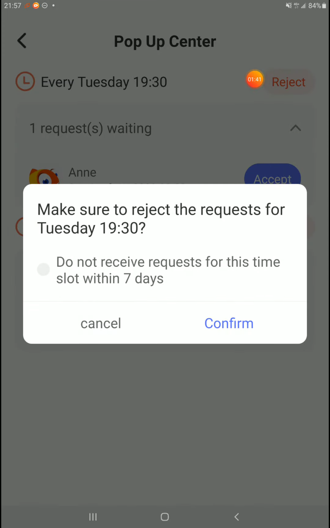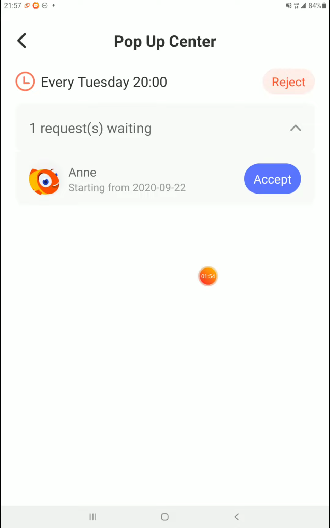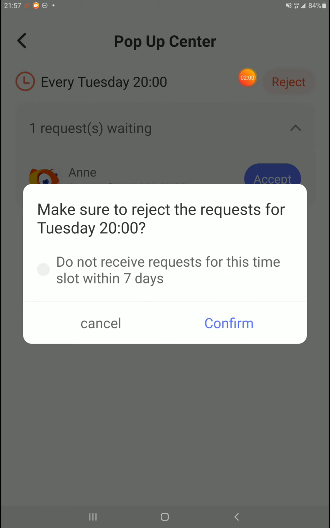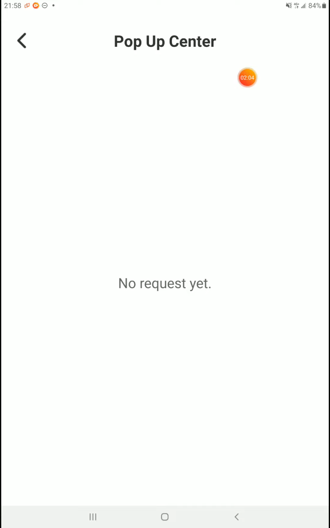So I will hit the reject button, and it will ask me to confirm. And it will also say, hey, do you want to just not receive requests for this time slot for the next week? Honestly, if it could be infinity, I'd want it infinity, but yes. And then once again, because this is also Tuesday at 8 p.m. starting from the 22nd, I will hit reject. I will do the next 7 days, can't get this slot again, and I will hit confirm.